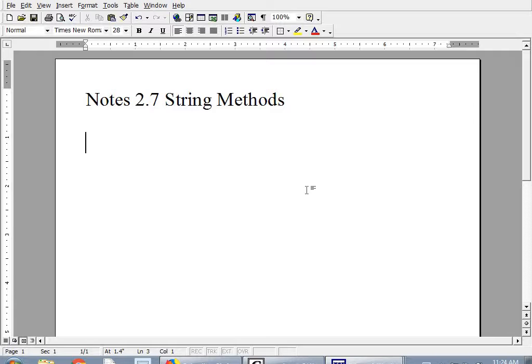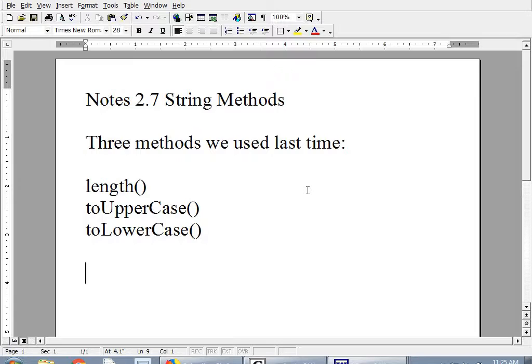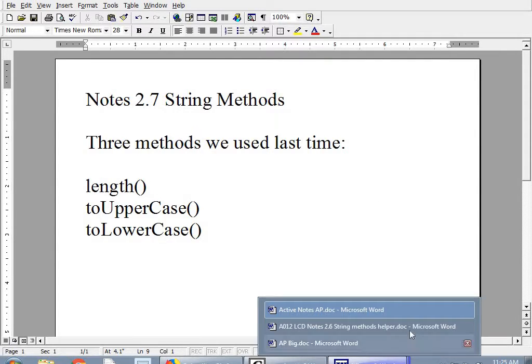All right, so last time we talked about three methods we used last time, just to reinforce them: length, toUpperCase, and toLowerCase. I'm not going to give examples of them again right now because we used them already, they're also obvious. You'll see in a minute why I saved these new ones for today to get a little more complicated. So as a lead into this, I want to show you how strings work.